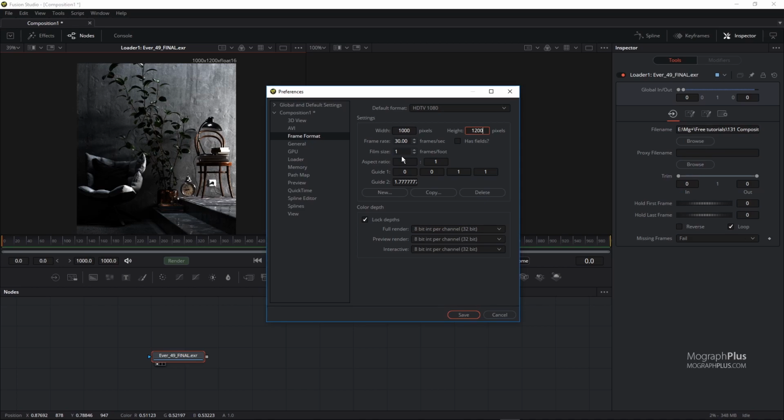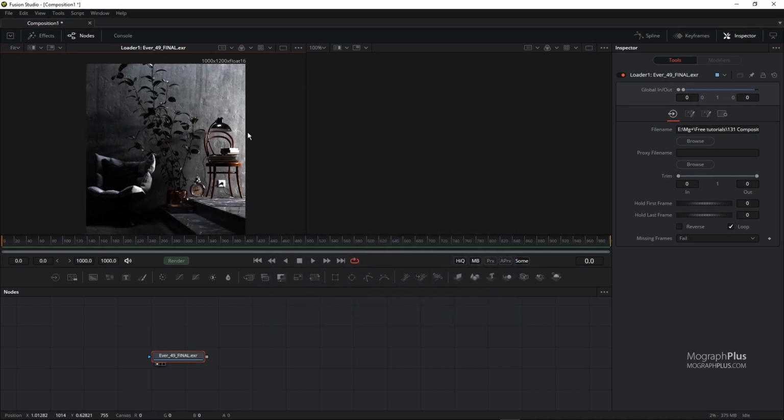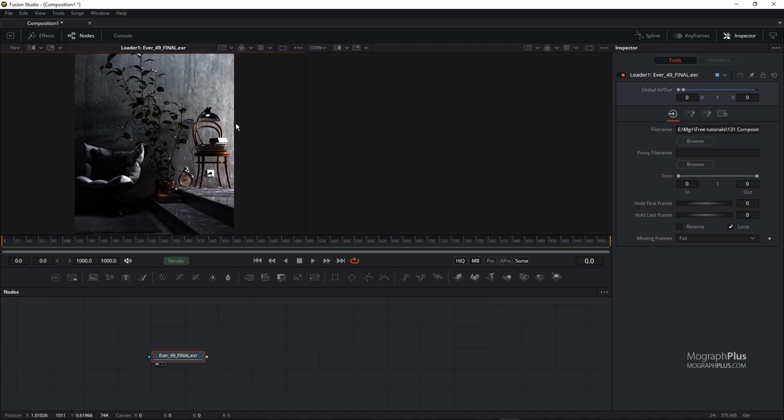As it's a single frame render, we don't care about frame rate in this comp. And finally change the color depth to 16-bit float. Now if you create a background or a gradient, all the nodes are going to be in sync and will be 1000 by 1200 and 16-bit. Even though Fusion is not resolution dependent and you can change the resolution and the color depth anywhere in the node chain, it's a good practice to set your comp properly.